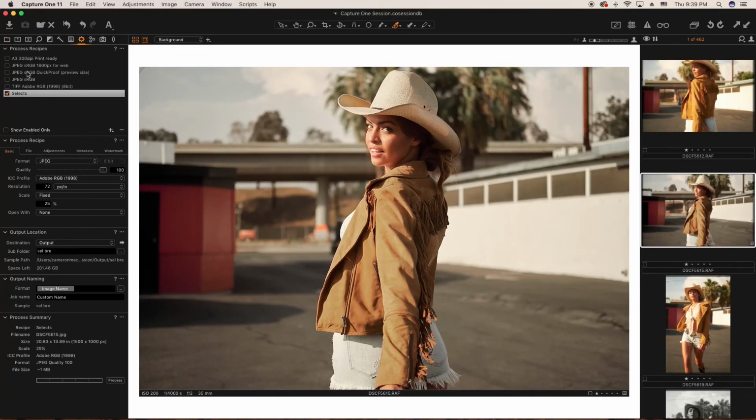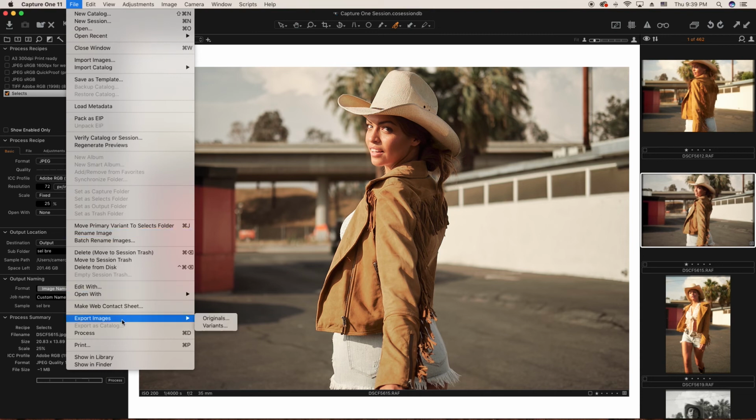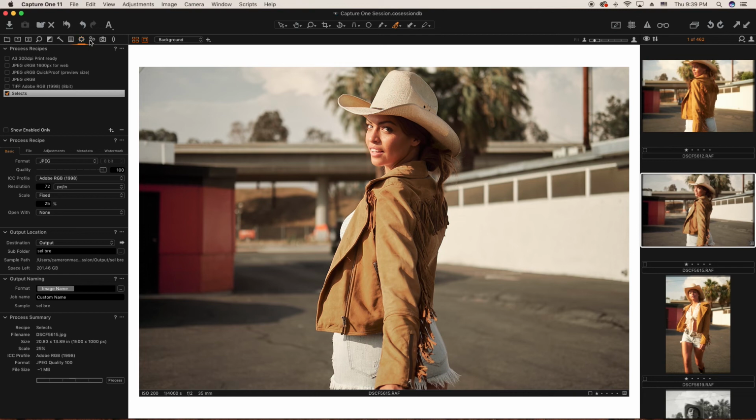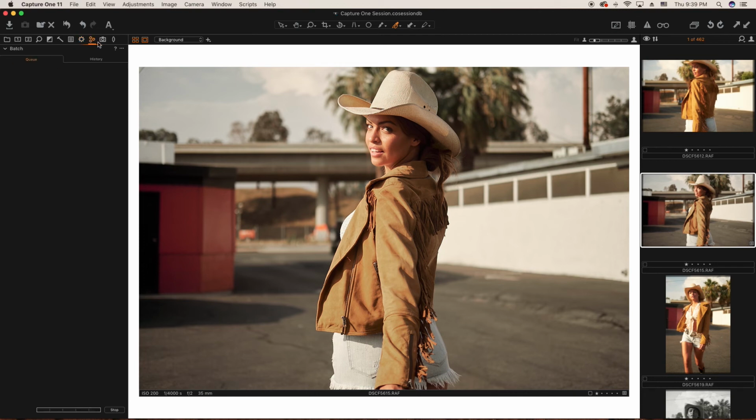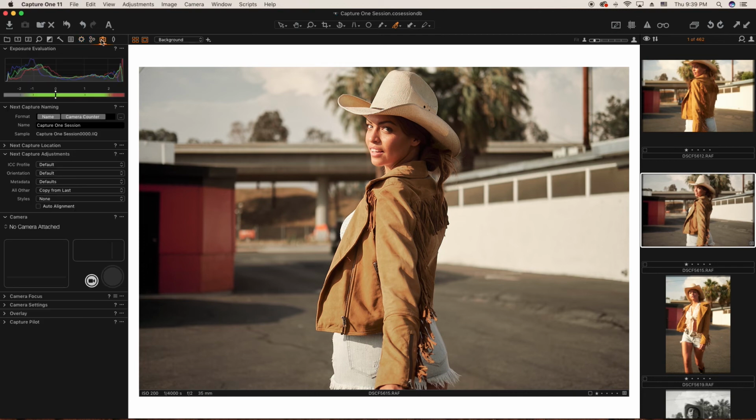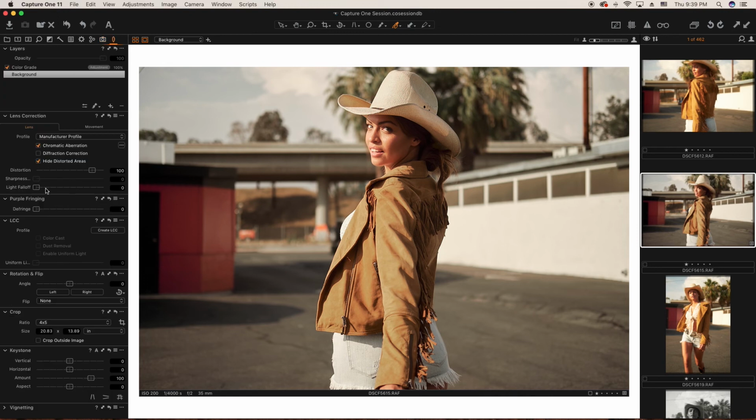Yeah, and then this is your exporting area. I actually don't use this too much. I usually just select all, go to file, export images, variants, whether I'm making selects or they're finalized edits. So batch, I don't mess with that. This is for tethering, and this last one is the lens. So usually this is the only thing I'm really touching in this area.